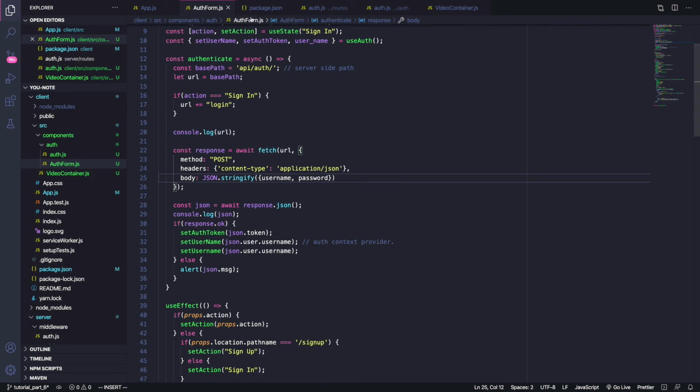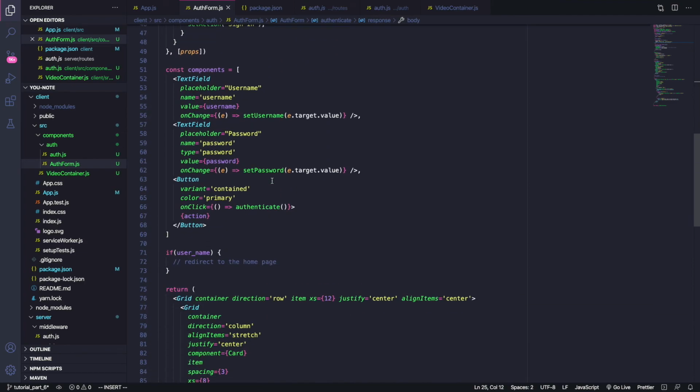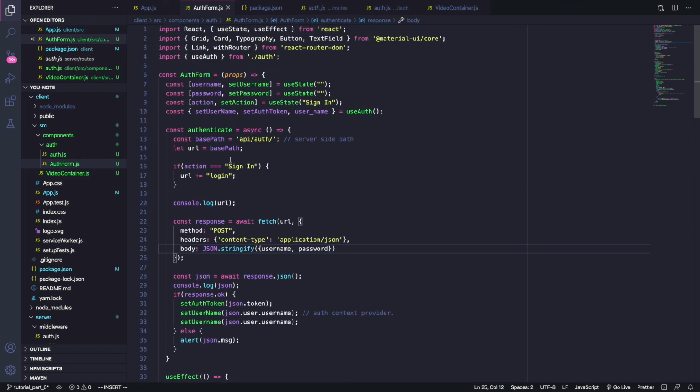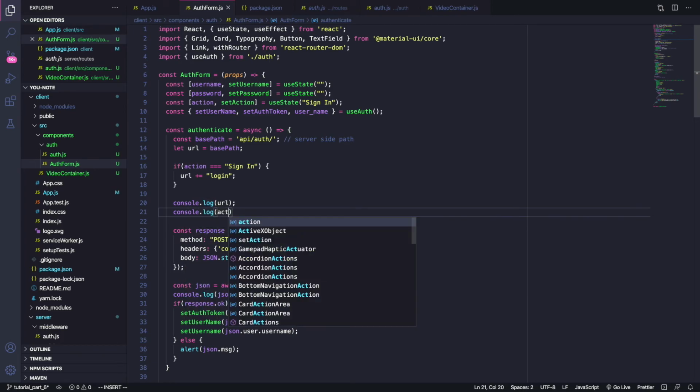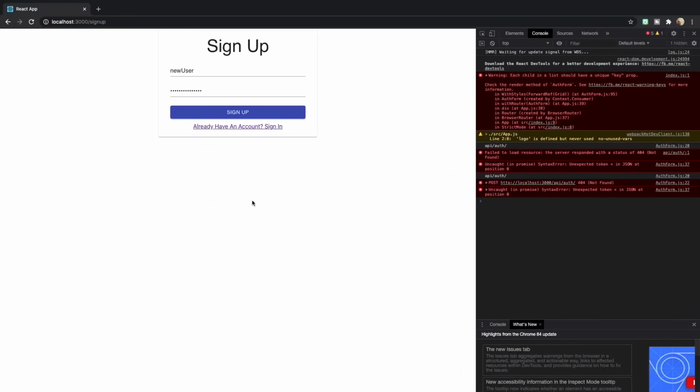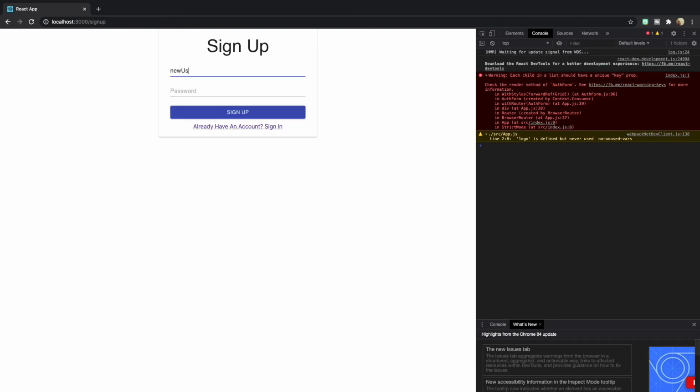Interesting. So let's just make sure that when we click on this button and we say authenticate, so the action is actually, so let's also help ourselves out here. Action. Let's see what the action is. So new user and something silly and sign up. All right, so the action is sign up. So the proxy route isn't working because it's saying localhost 3000. So why is that?